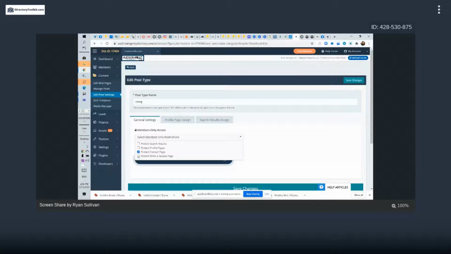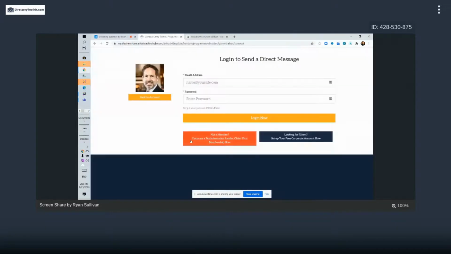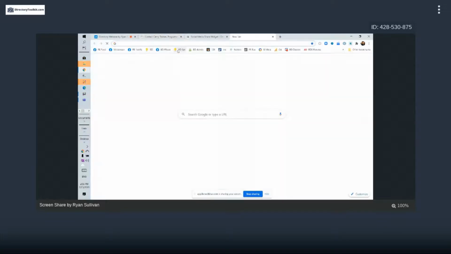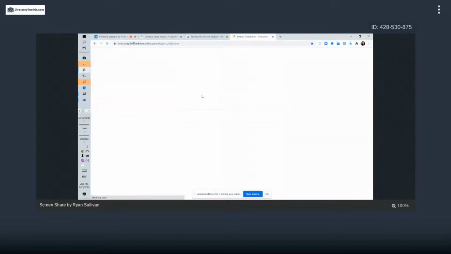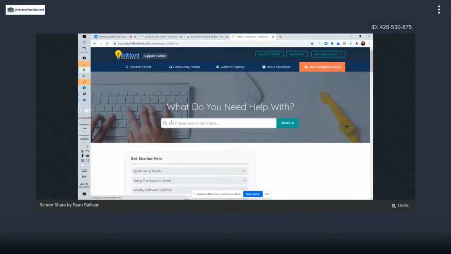Okay, so that's one way. That's probably, again, I'd say not the ideal way, because now anybody who clicks on your results gets that and they're like, oh, okay, I'm out of there. Whereas they could probably get some other data, just not the personal information, if they're logged in. So what you can do, and I'm just going to Brilliant Directories, I'm going to do members. I'm just going to type in membership.